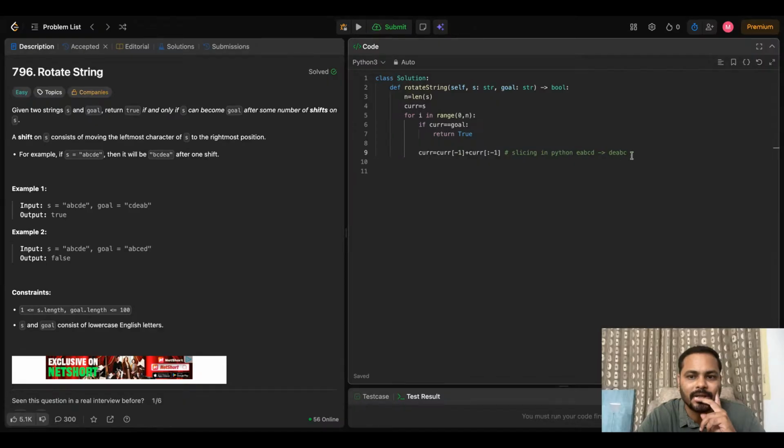Then again the third iteration will come. Again the current of minus 1 is C. So C, I'm shifting to be the first letter. This is my first letter. So C is coming here. The rest of the letters I'll just put as they are, like this. So CDEAB. Now this has become CDEAB, the value of current is CDEAB.